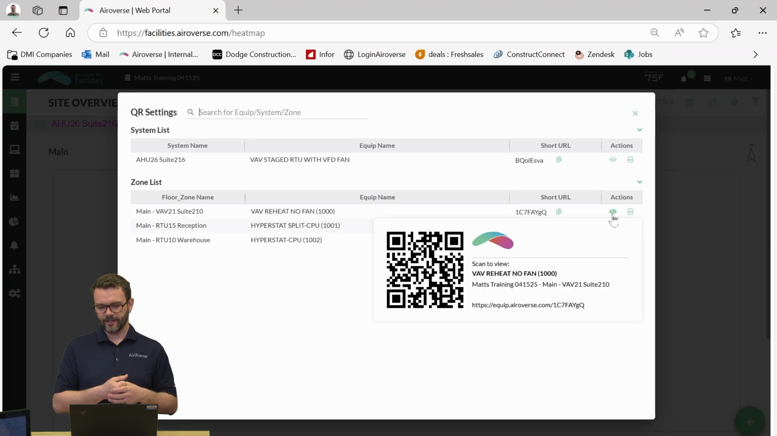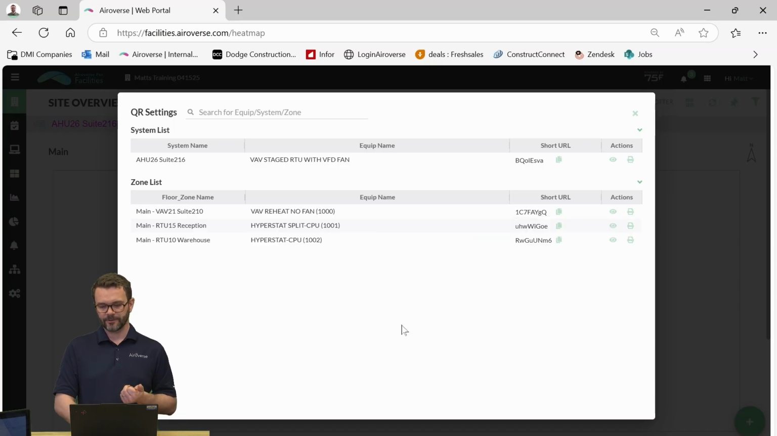This is what Active Scan is, and that QR code, if I scan it with my phone, will take me to that tiny URL that gives me live view-only access to this zone's data and graphic. So without having an account, any service technician that comes up to this piece of equipment, if I print this out, can now have that view-only access for troubleshooting.